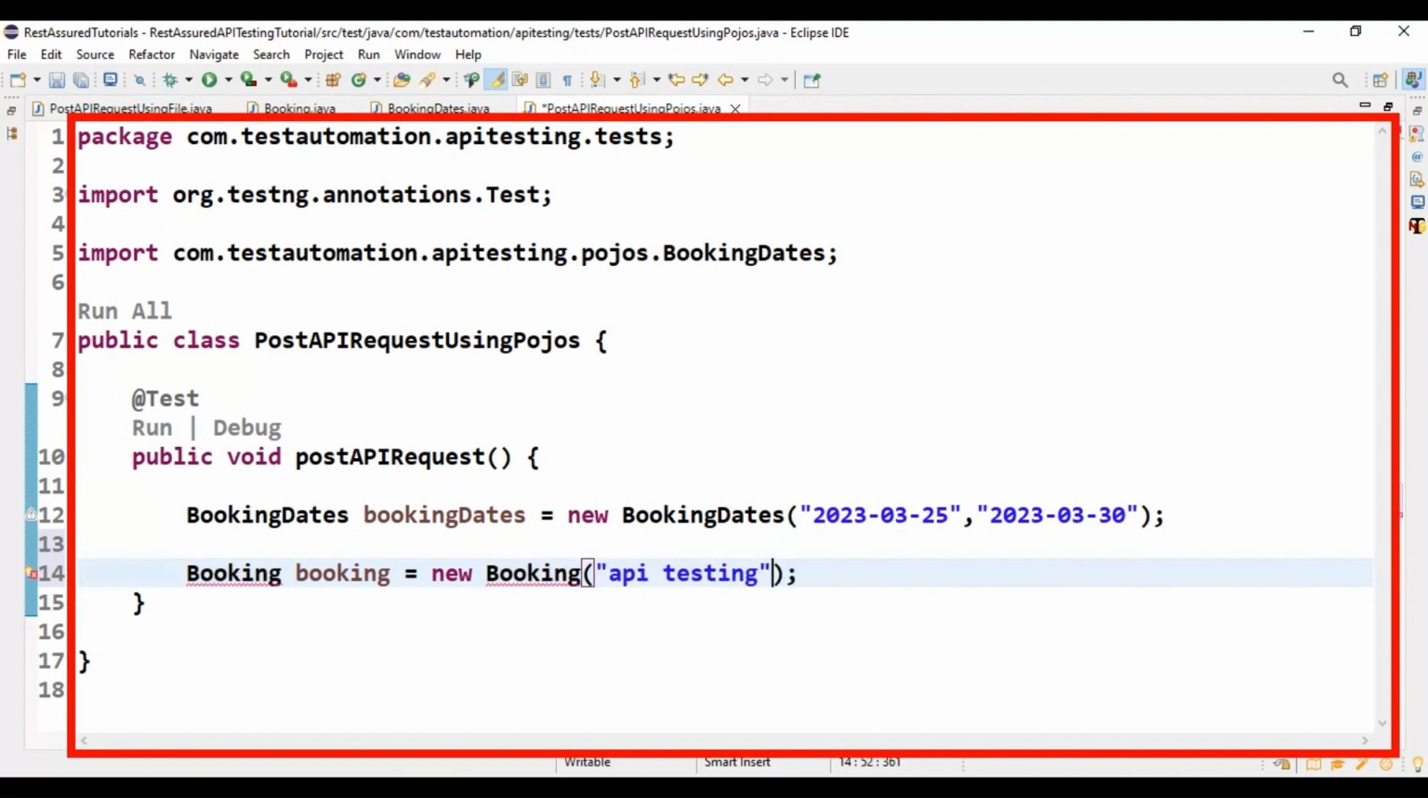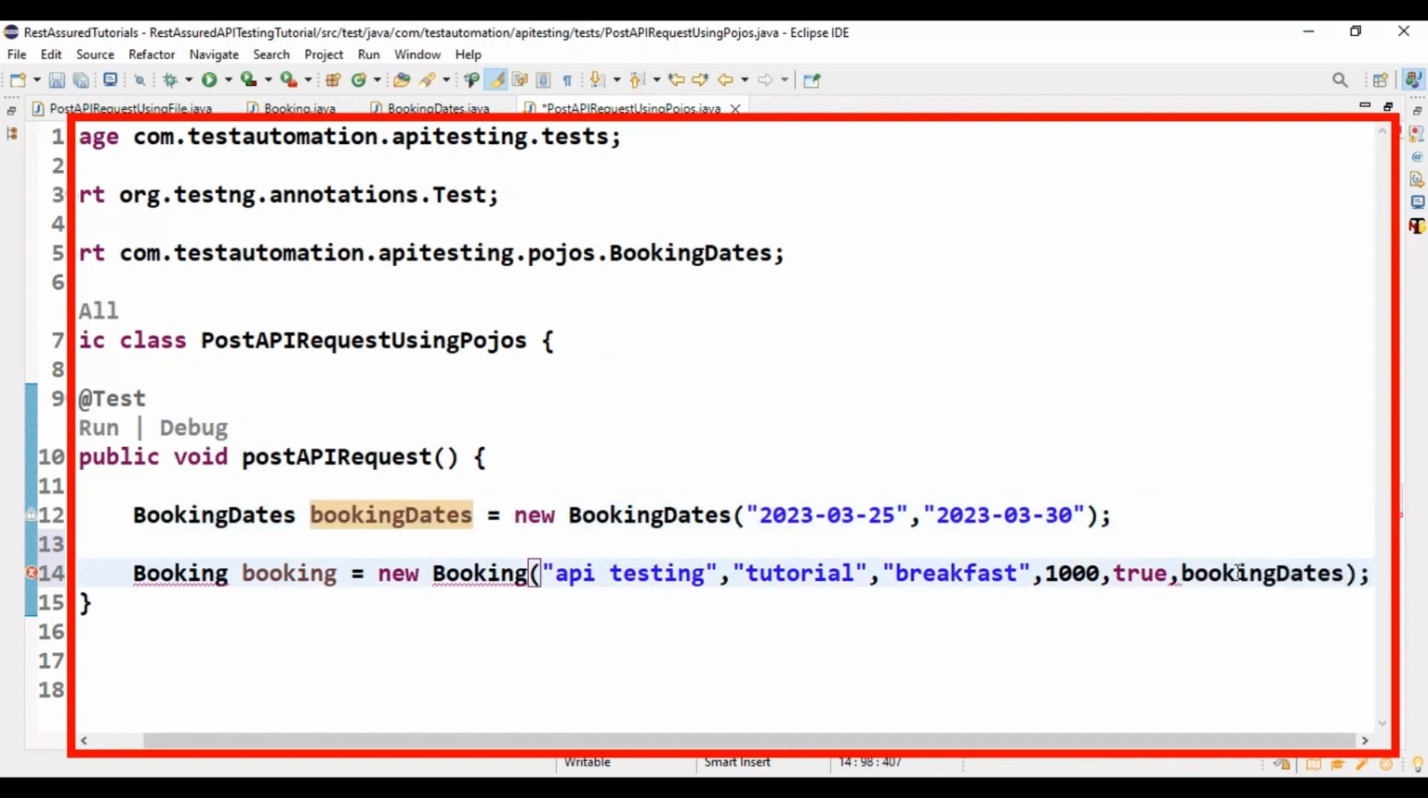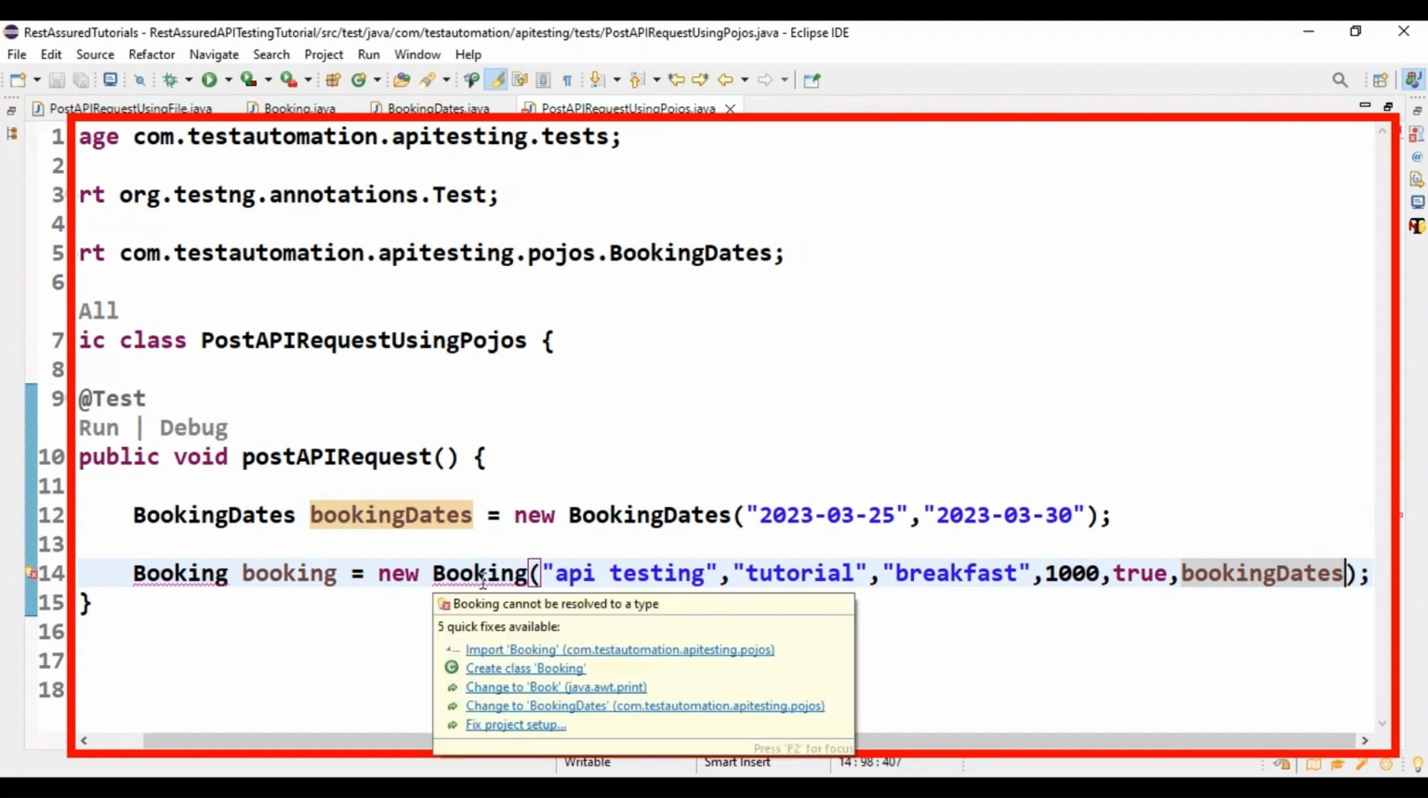and we need to pass the last name as tutorial, followed by the additional needs, I'll say breakfast, and followed by that we have to specify the total price, here I'll say 1000, and after that we have to pass the deposit paid, so I'll pass the boolean value as true, and followed by that we have to specify the booking dates object, right? Already we have created the booking dates object in the earlier line. Simply I'll copy this object and pass it over here. So that's it. Let's import this particular class.